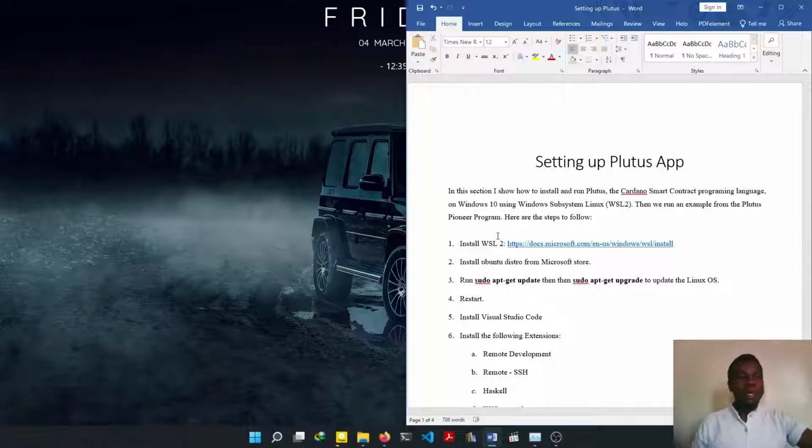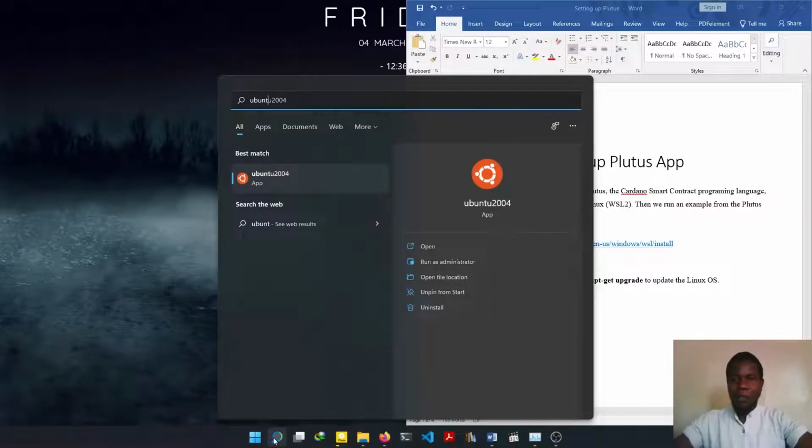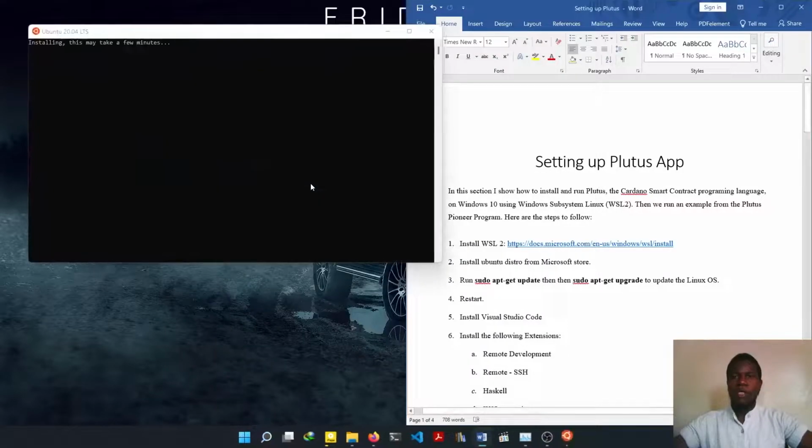Now, the two steps here, that is installing WSL and installing Ubuntu, are readily available in other tutorials. So I'm going to go straight to running Ubuntu. So I'll open up the search window, and I will search for Ubuntu. So this is after I've installed Ubuntu from the Microsoft Store. So click on that. Then this will install Ubuntu.